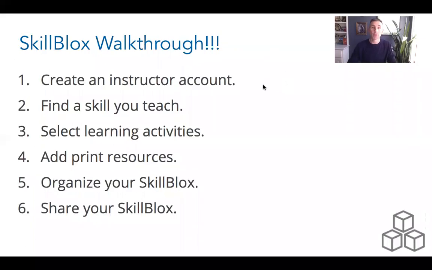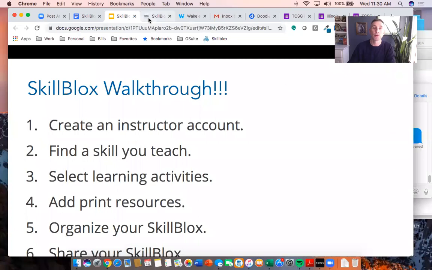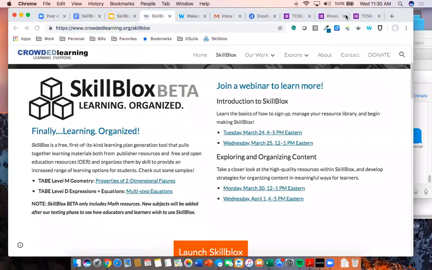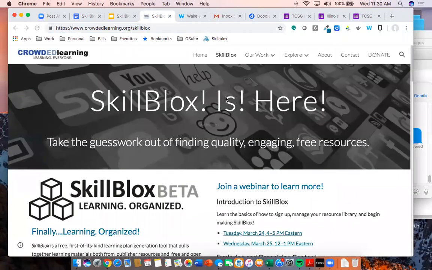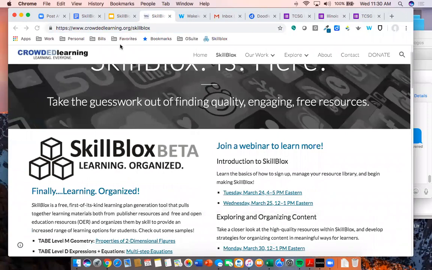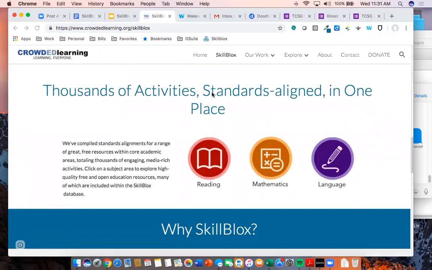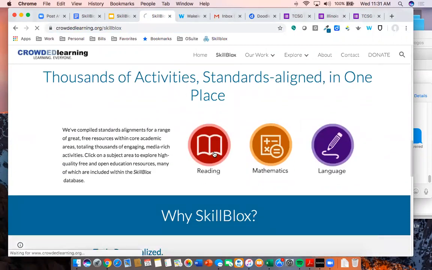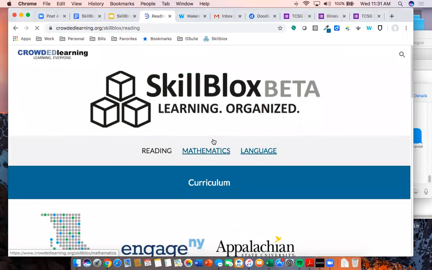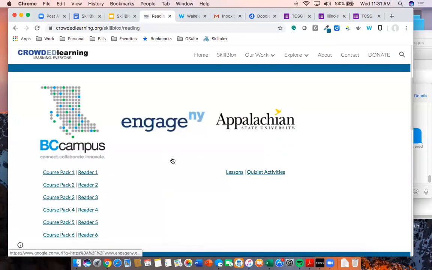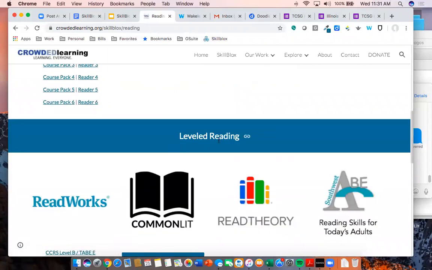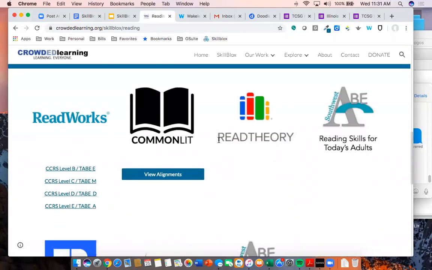All right, so I'm going to escape out of this and go to SkillBlox. Again, as I said earlier, this is the Crowded Learning webpage, crowdedlearning.com/SkillBlox. Here's all the information. I want to point out that down here is where you access those standards alignments. So you can go to reading, math, and language, and there's other things in here as well that are just high quality things that over time we do want to bring into SkillBlox. But here's where you can get those links to the CCRS aligned filters for these two resources.